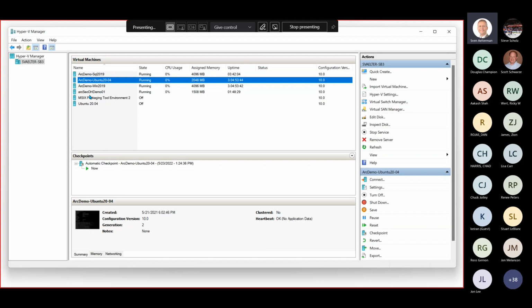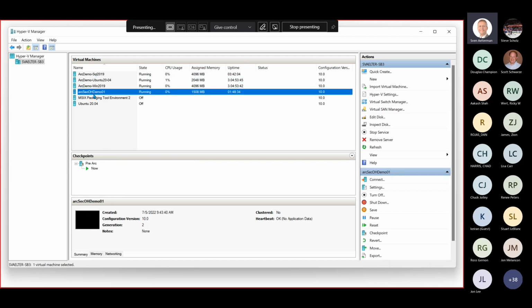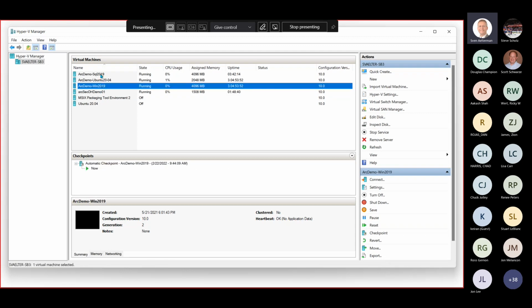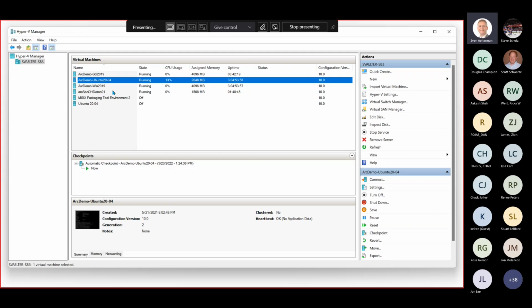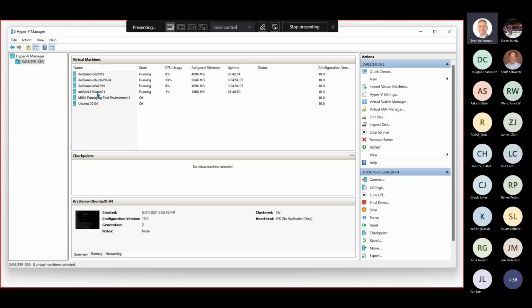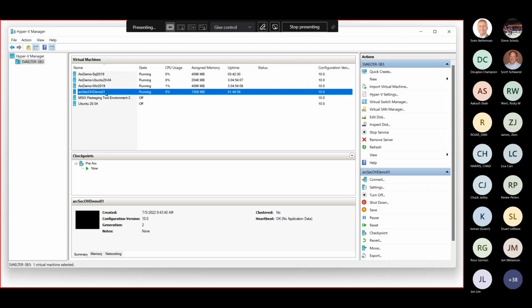I have one VM that I created just for this office hours demo, and a couple of other ones that are just part of my regular demo environment, including a Windows 2019 server, SQL 2019 running on Windows 2019, and an Ubuntu VM as well. The latest machine I created, the security office hours demo machine, is running Windows Server 2022.